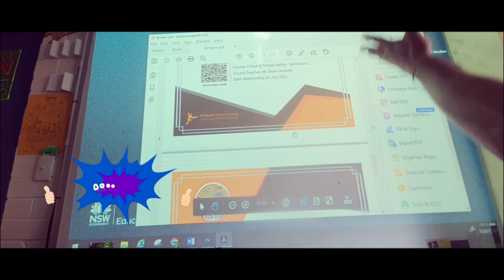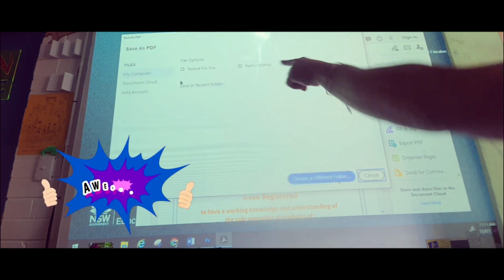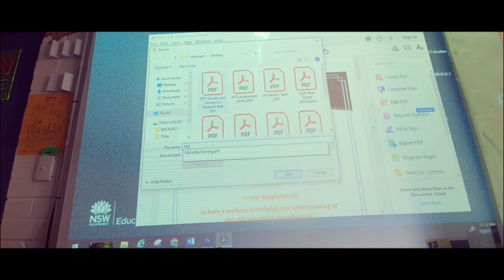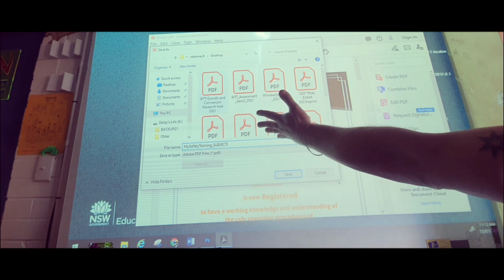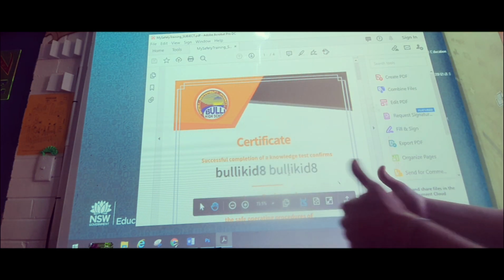Wow, that's awesome. And then I need to go to File, Save As, again to a location, and call it your name, safety training, for whatever subject that might be. And the only addition you're going to have to add is you're also going to have to create your own title page. So there'll be a little bit of creativity there.